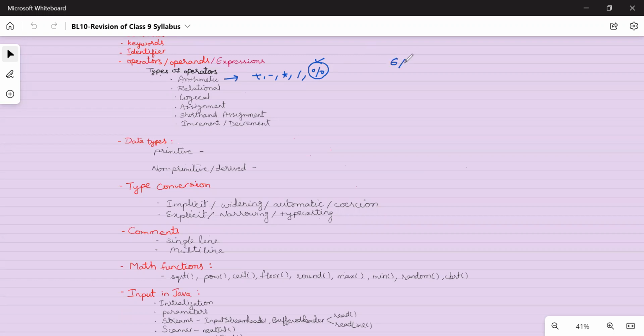For example, 6 by 3 is 2, whereas 6 modulo 3 is 0, because that gives you the remainder. So 6 by 3 is 2, which is the quotient, and 6 modulo 3 is 0, which is the remainder. Fine.